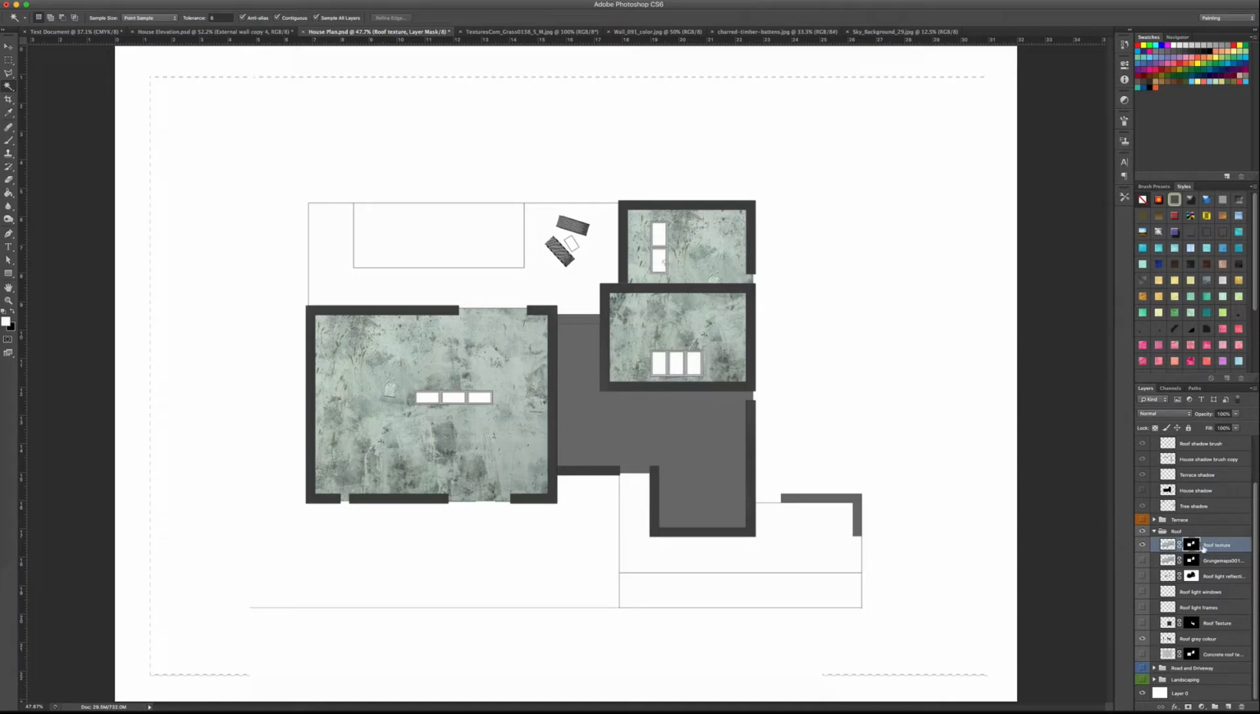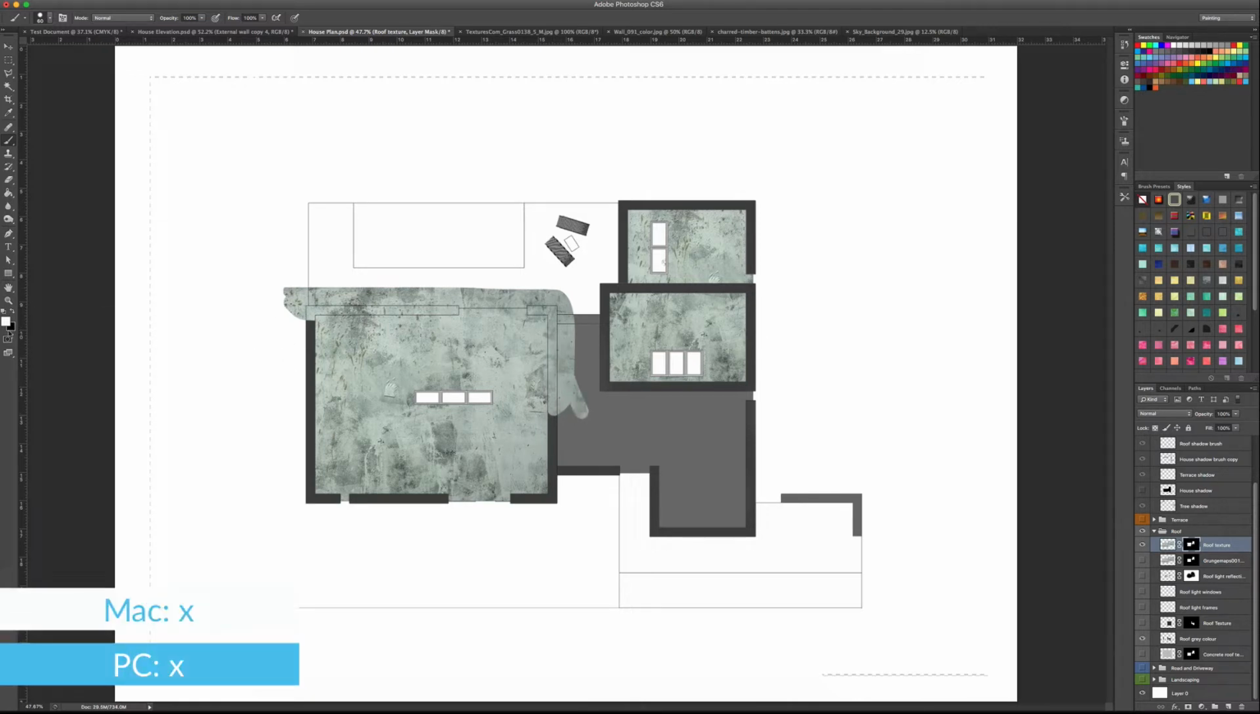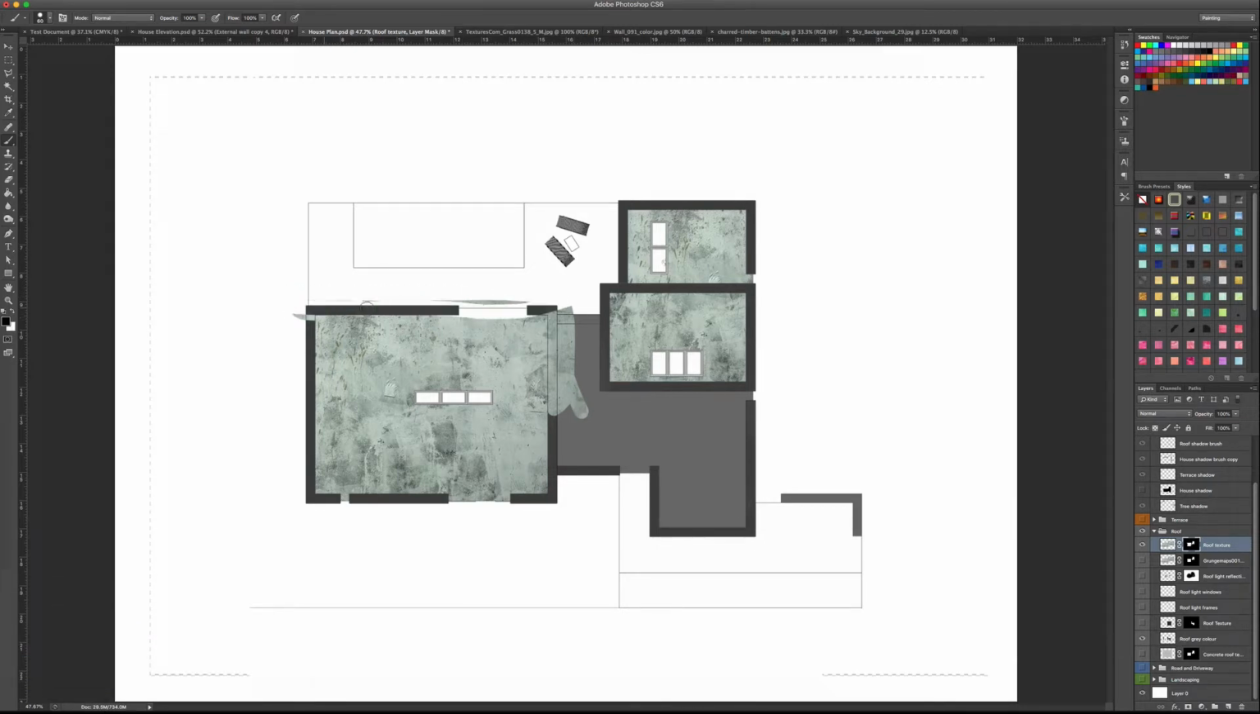So black will mask the layer below, and white will reveal it. So let me just show you that. I'm going to select the brush tool. I've got white selected. So if I just start running the brush around here, you can see it's revealing more of the layer below. Likewise, if I press X to switch between these two foreground and background colors, I've now got black selected. I can now start to remove the texture away again.